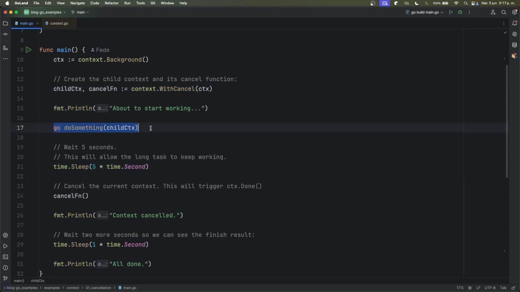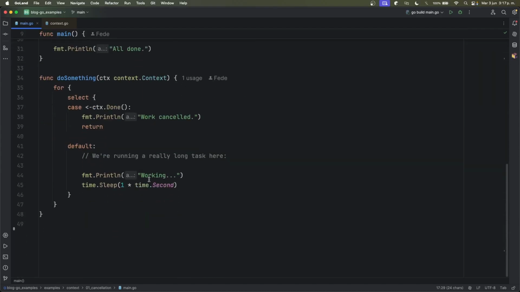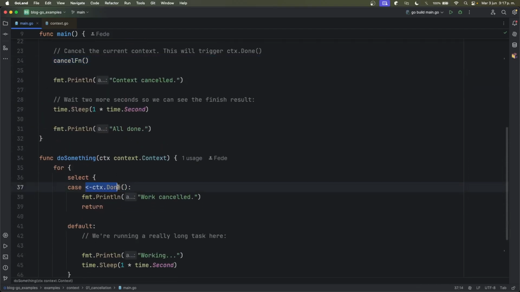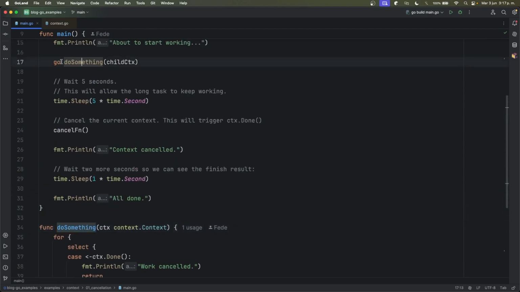Now, when this Go routine executes, it's going to start working and print working every second until something arrives to this context that's done. Now you can see that whenever we call this cancel function on the main Go routine, we are going to receive the cancellation in here on this different Go routine, and this select is going to go through this case and it is going to return. So what we are doing in here is basically using the context cancellation channel to know when to exit and when to finish this function, thus finishing the Go routine that we launch here.